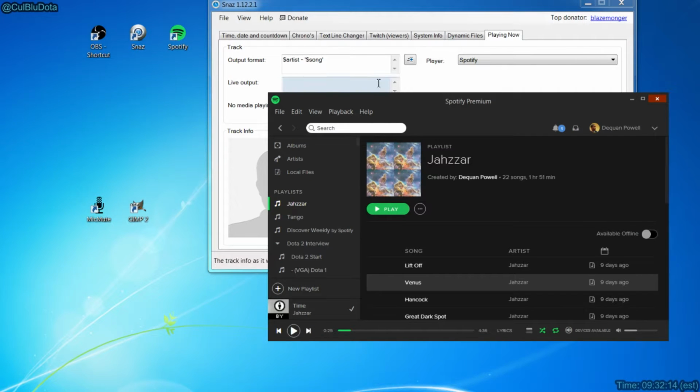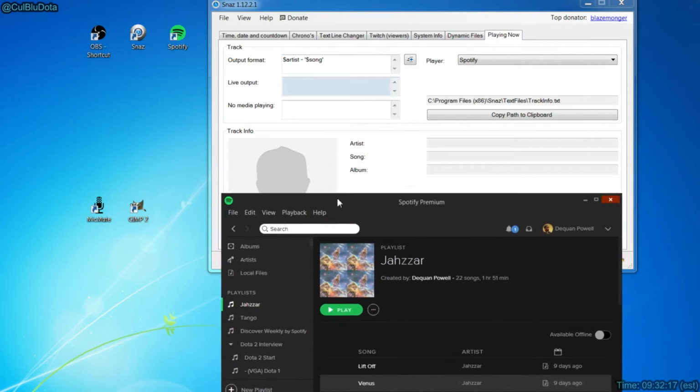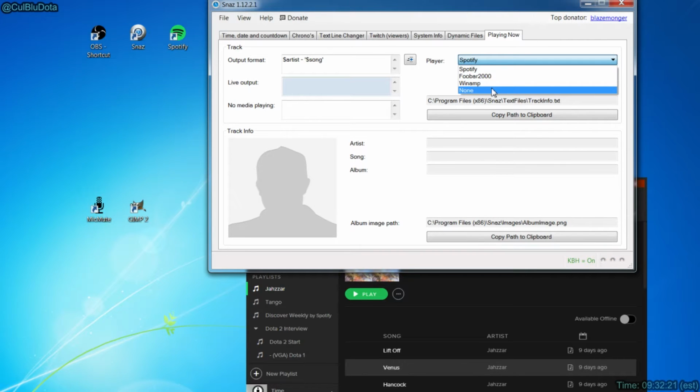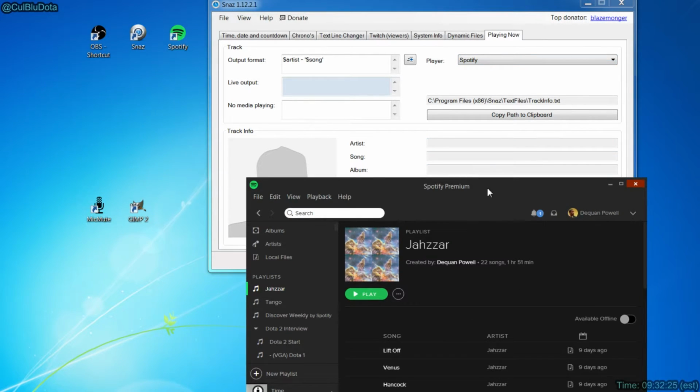But what you can do with Snaz is Snaz will pull off things like Spotify. These are the players it uses: Spotify, Foobar, and Winamp. And it can pull music. It can pull the music info from that, so you can actually display it on your live stream.